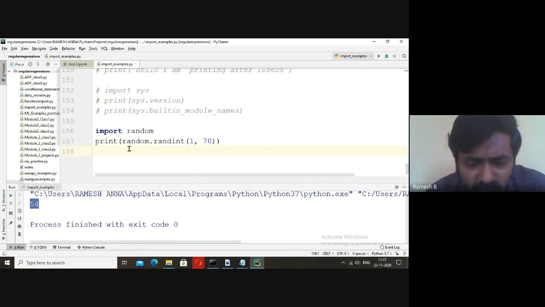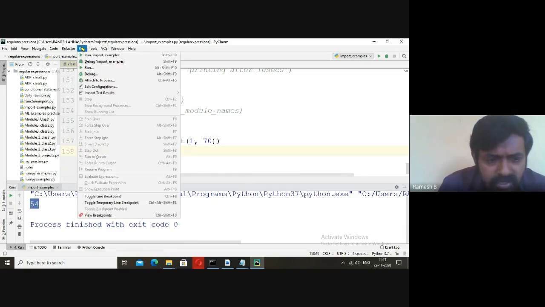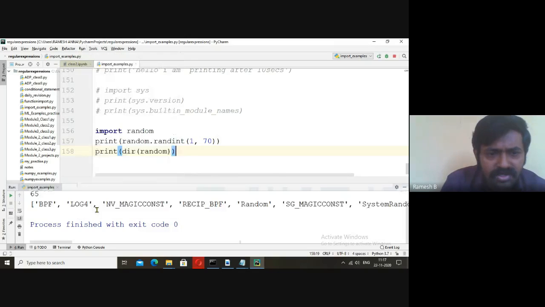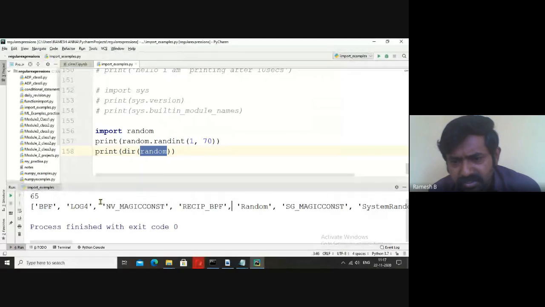Like this, if you want to know what things are there in random, we can use a function like dir, directory of random. I'll run one more time. You see here, all these are defined in random. We have used randint, and somewhere it will be here.